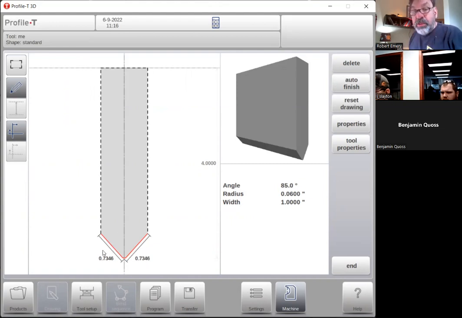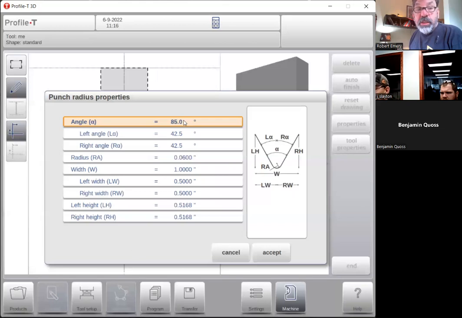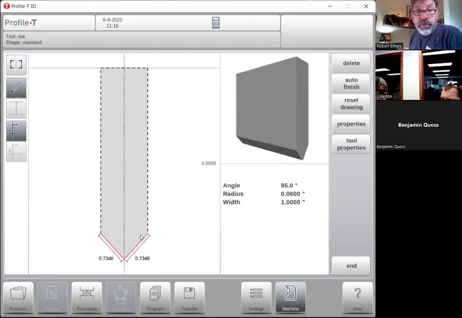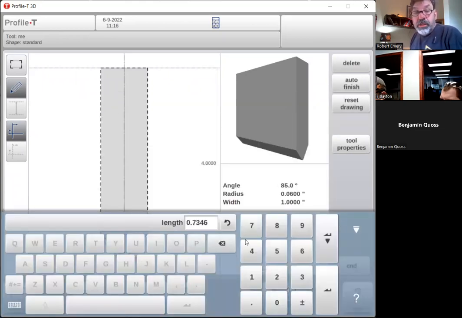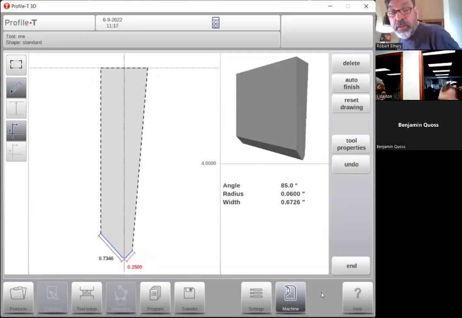I'm going to make this a gooseneck, so it's not going to be 0.73 on each side. I'm going to go ahead and change the height. I want to do it from this screen though. So I clicked on the number. And let's say this gooseneck was 1/4 inch on the inside. It did a goofy thing with the dotted line, but ignore that.